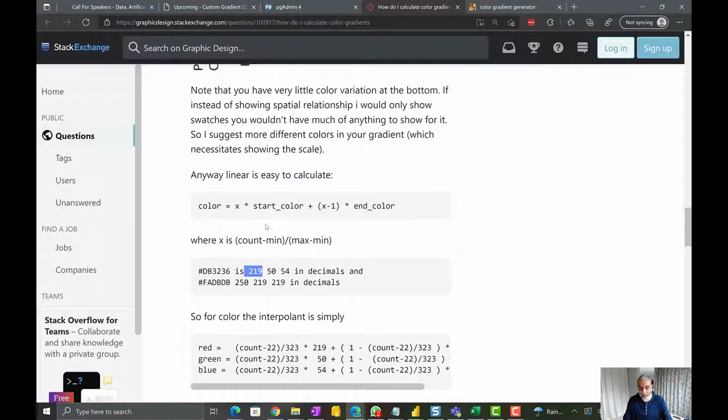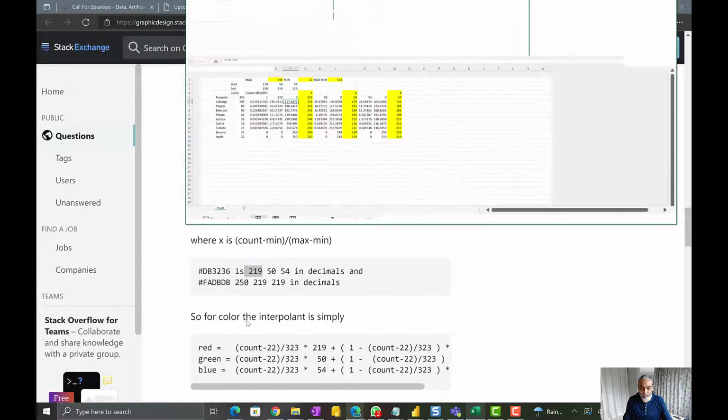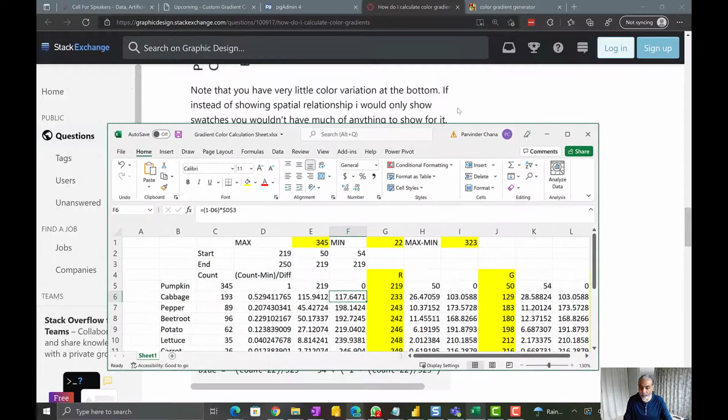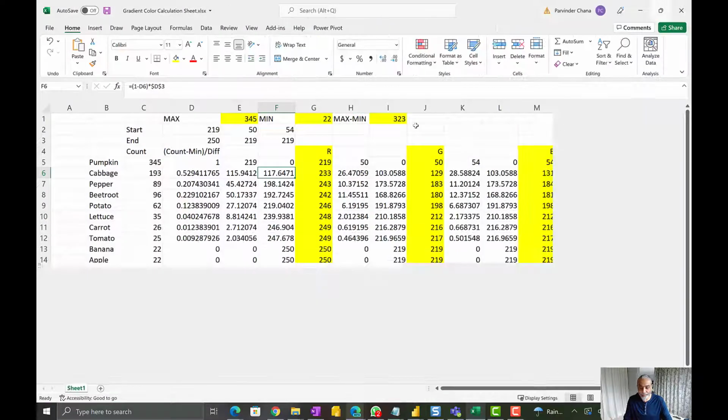Again, this formula is here, and I did a similar thing in Excel as well, just to quickly show what that looks like, so that I can convert this into a DAX formula as well.